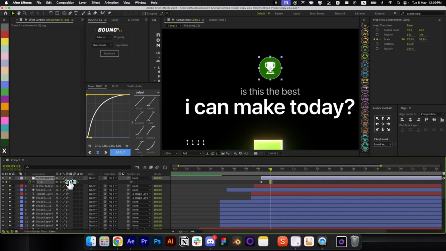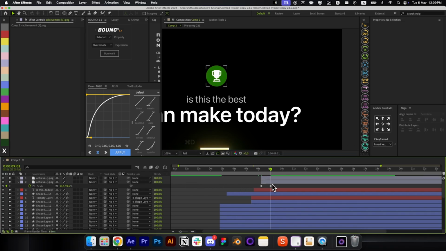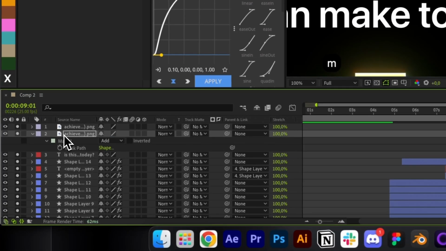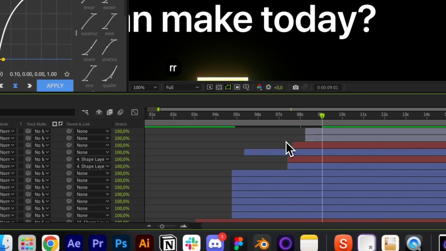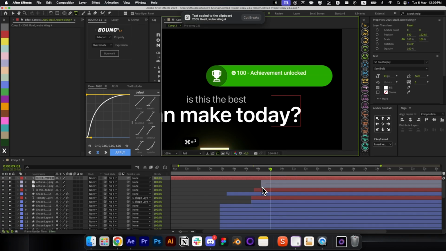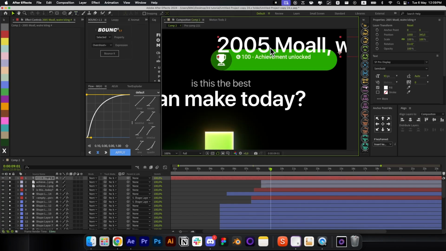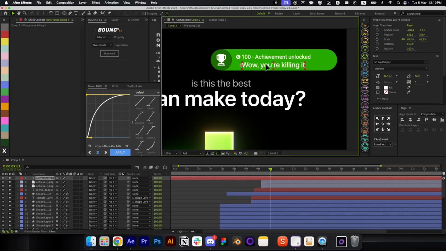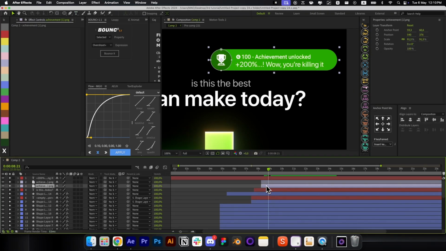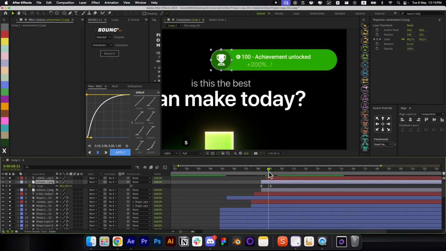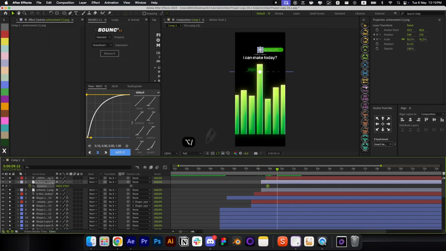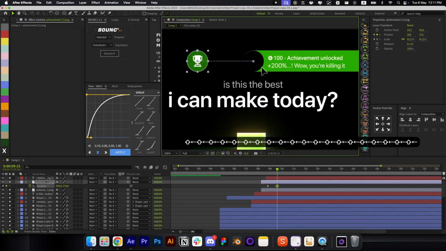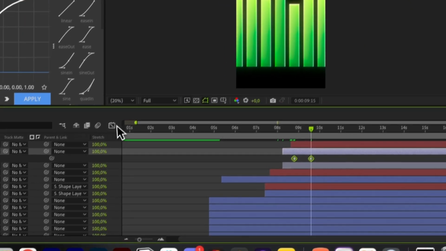Then we're gonna duplicate that layer and select the below layer and uncheck the scale option and change the mask option to subtract. Then we're gonna type our text and position it right here. You can add a typewriting animation to it. Then we're gonna add a position keyframe for the trophy layer and move 10 frames and slide it to the left. Select both keyframes and easy ease them. You can copy my graph here.